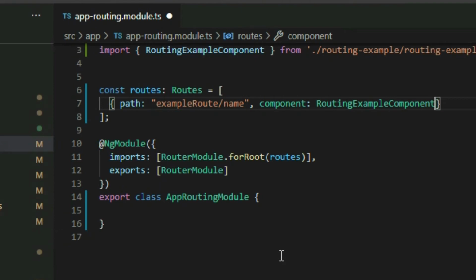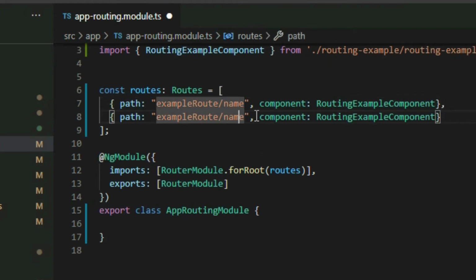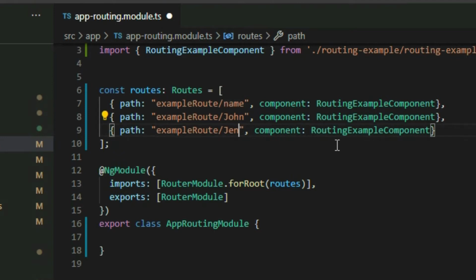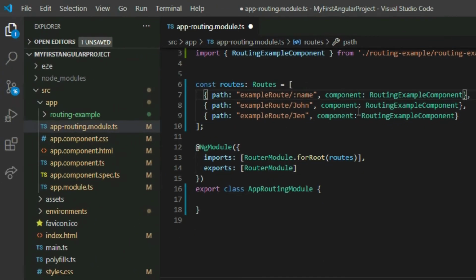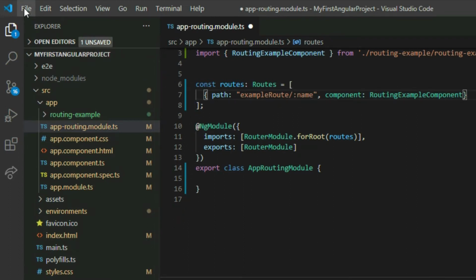What if we want to use John or some other name instead of name? We will have to add more paths and create more components. Instead of using static paths, we can add a parameter to the path and create a custom syntax for our route. This way, as long as what we put in the web address matches the format of the path, it will activate the route. Let's verify that.